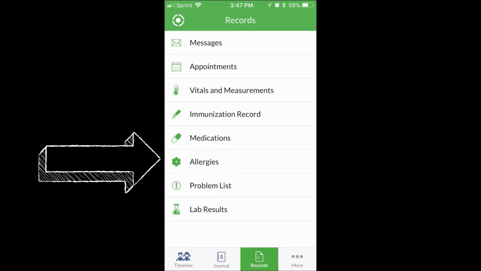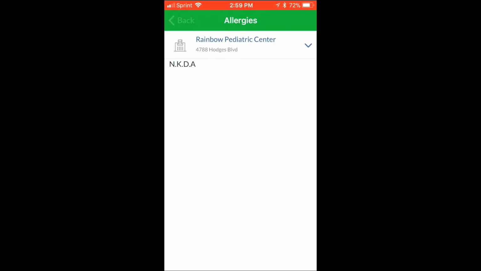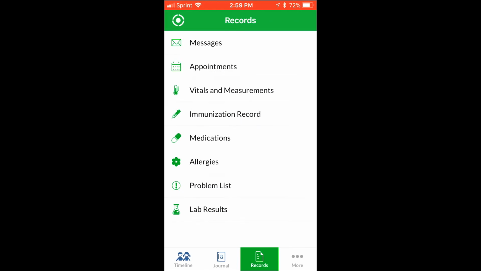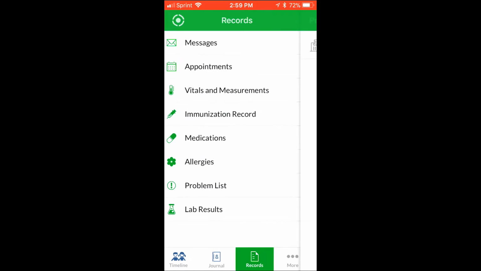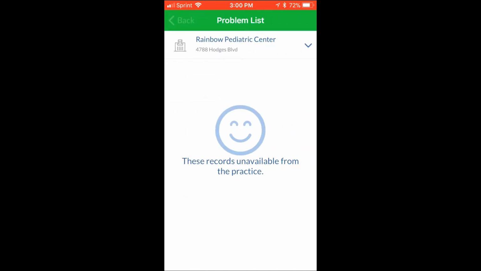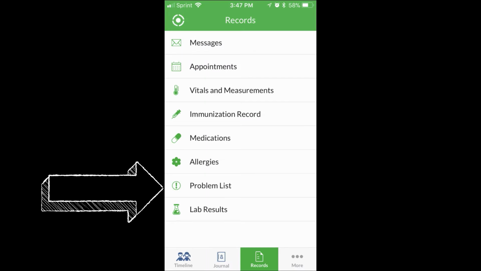The allergy screen lists the allergies that are noted in your child's chart. If you do not see an allergy listed that your child has, you may simply call the office or send a message in the app to have that added. The problem list is not currently being used by our practice, but we may use that in the future.